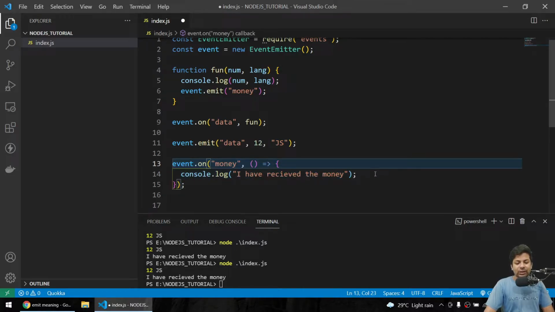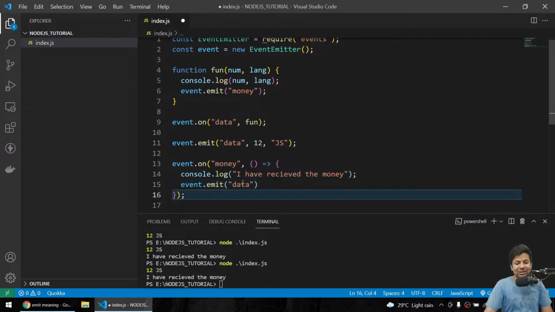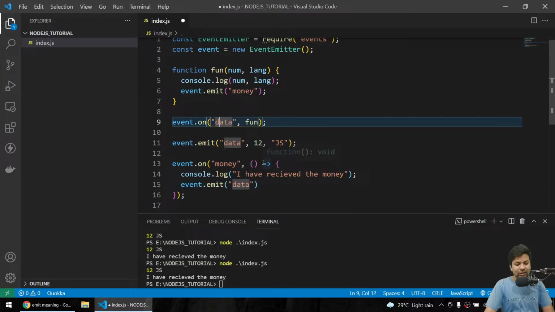Now inside the money event listener, we can just emit another event. We can say data again. It will become a loop, and my system will hang. It will emit data. You can emit multiple times. So it will emit data, then it will go to on, then it will call the function again, then it will emit money here. It will become a chain. You can see I am thinking my system is going to hang.